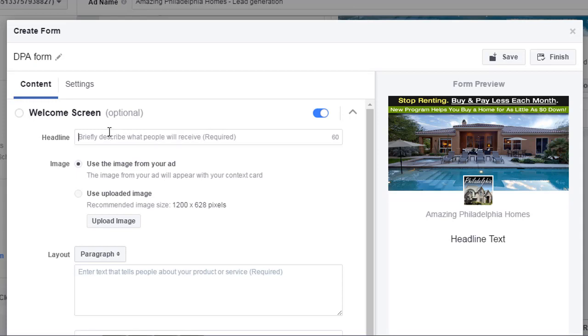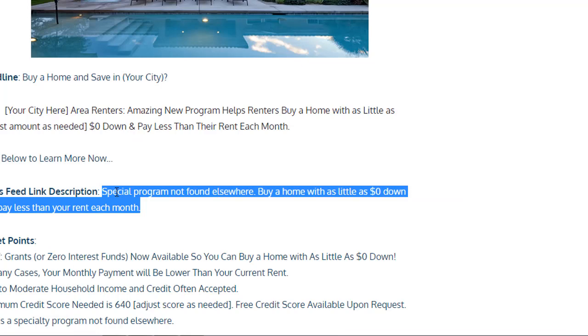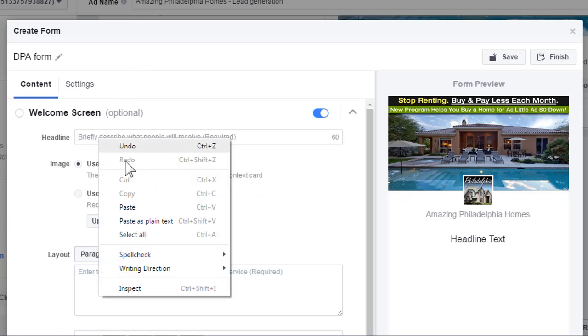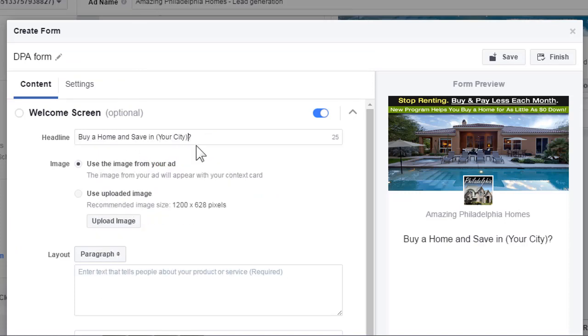Now let's fill in the headline on the welcome screen. And this is going to be the same headline as the headline for your ad. So go back underneath this video and grab the headline once more, highlight, copy, and paste it in the box. And like before, we need to adjust that and make it consistent. So I'm saying in the Philadelphia area. We're going to keep and use the same image from our ad. Saves time, it's more consistent. That's the default option for a reason.